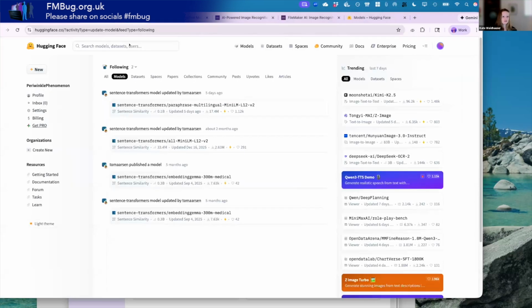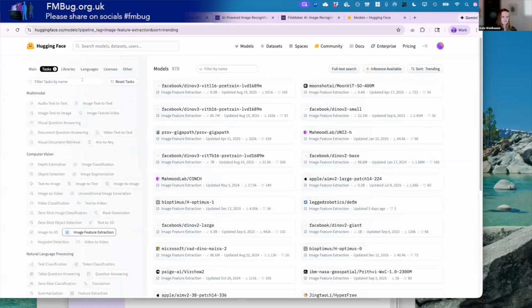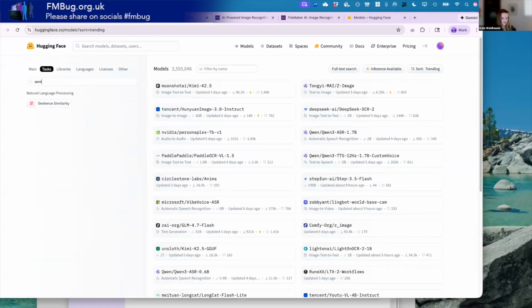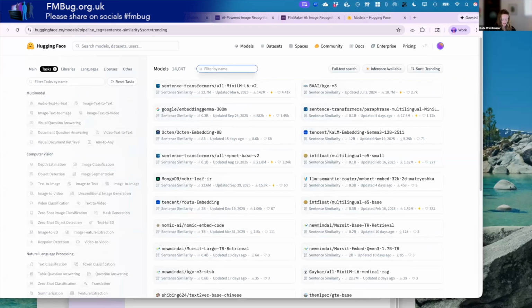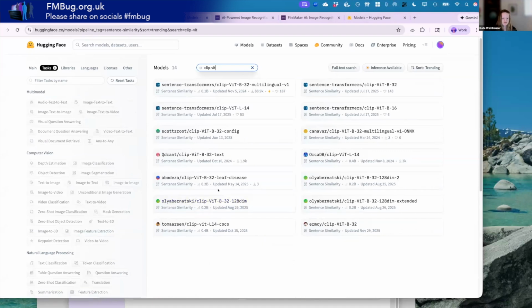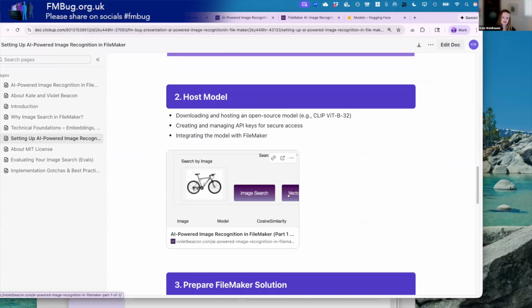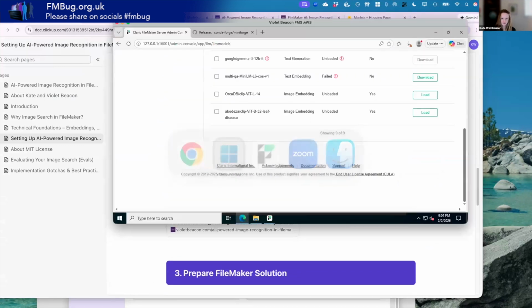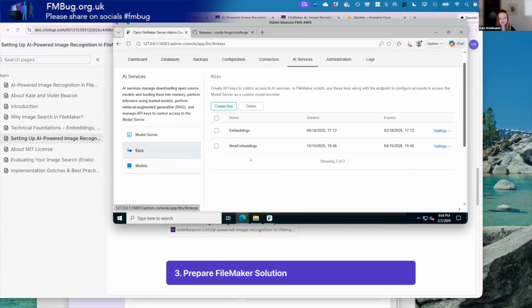The way I found those, just to show you, is I searched by sentence similarity, and then I filtered by clip, and then by CLIP ViT, and then these ones are available. So there are different ways to get to know and understand how to use Hugging Face and how to look for models, if you're interested in learning more about that. Back to the server, it's downloading the model and adding a key, and those are really the two pieces that you'd need to get started.